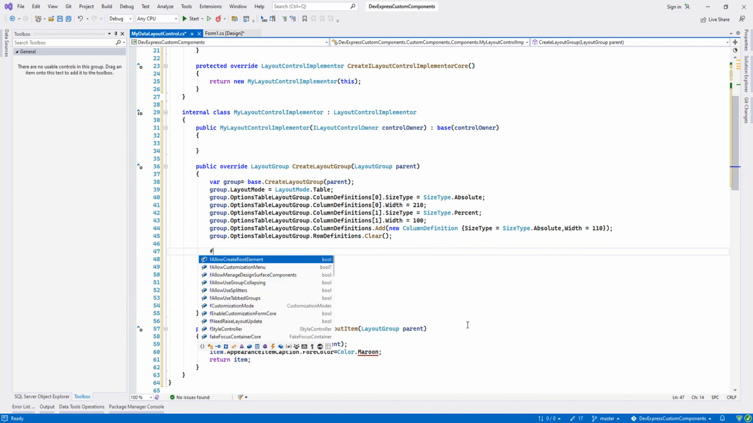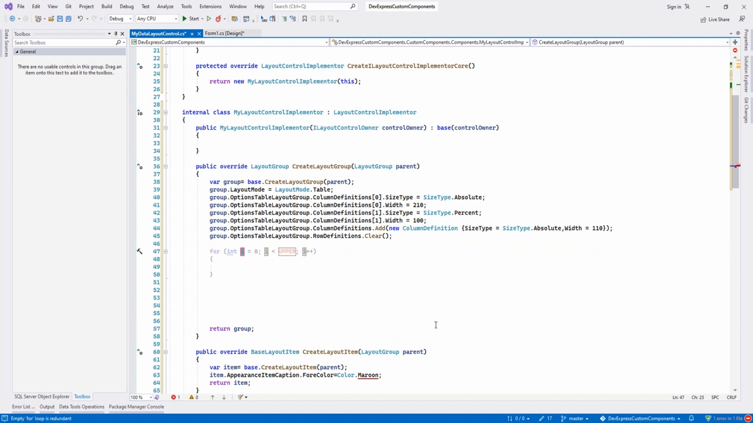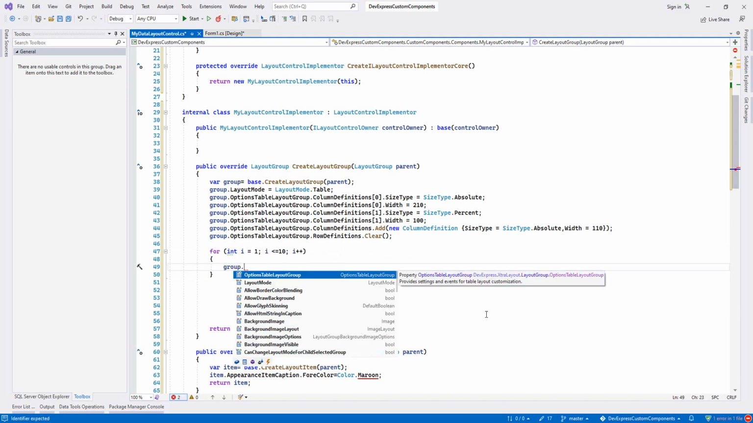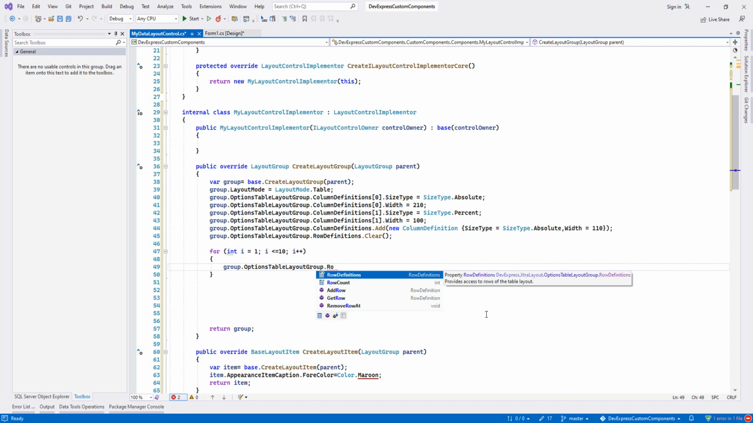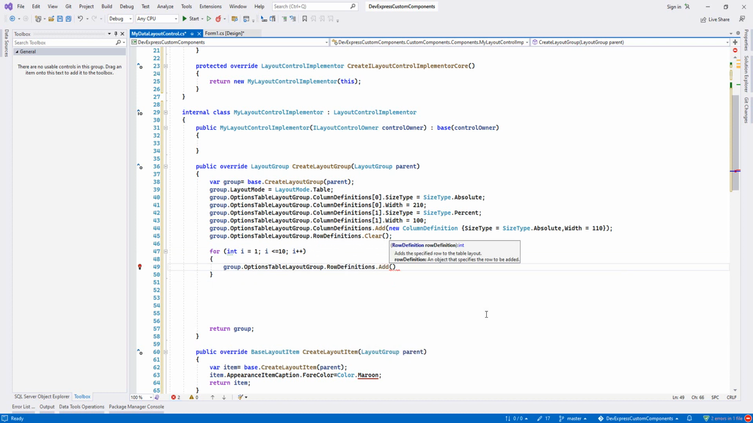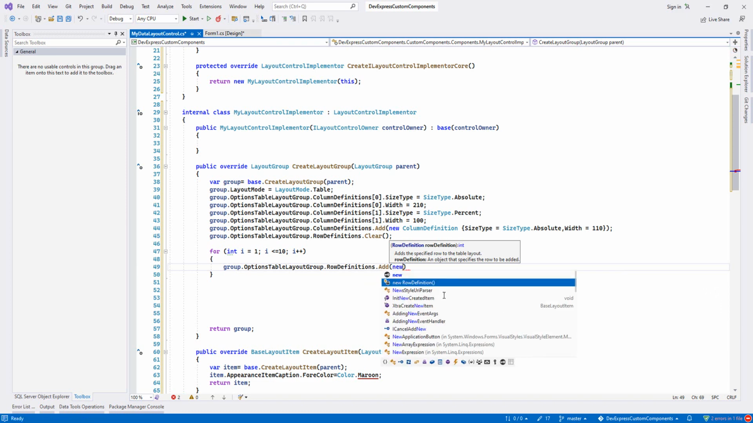And now I come here, I just add my for loop. It will start from 1 and go until 10. Now here I'm going to add 10 rows. How am I going to do it? It's really simple. I will write group, then options, table layout group, and then this time row definitions, and then add. So now I will say new row definition.